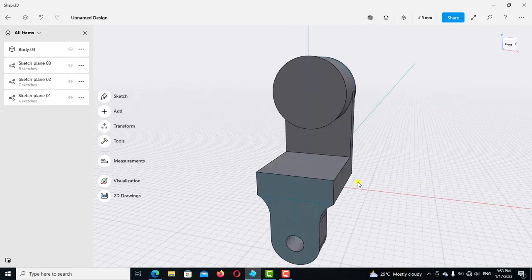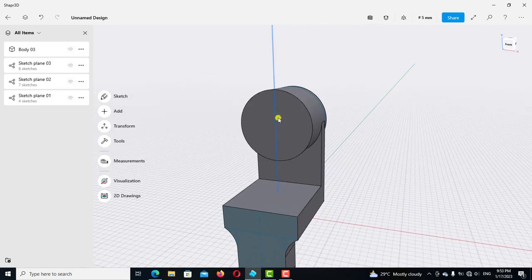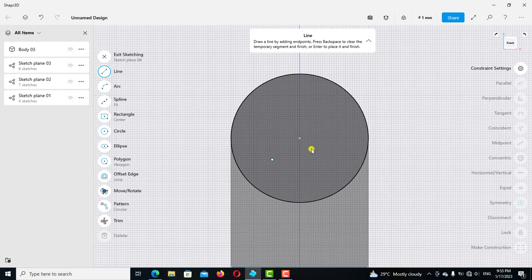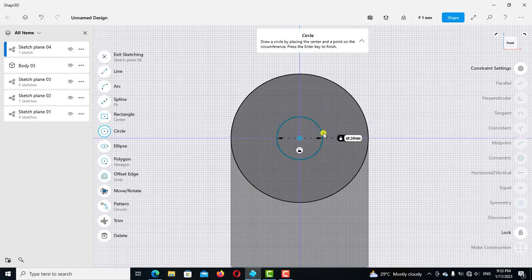Then I'm going to create a circle on the face of the cylinder to make the hole. Place it on this surface and tap the space bar to turn on the perspective view. Then I'm going to create 2 circles. So click circle, set up the center point on this point of the cylinder. Define the diameter to 20mm. And I'm going to create another one that has the diameter of 30mm.